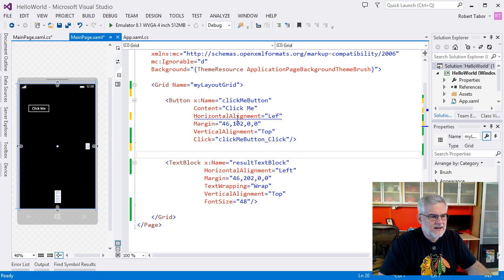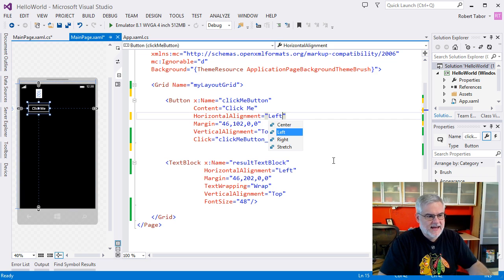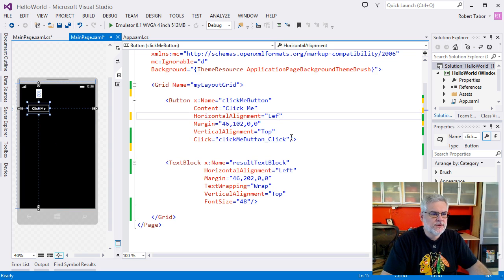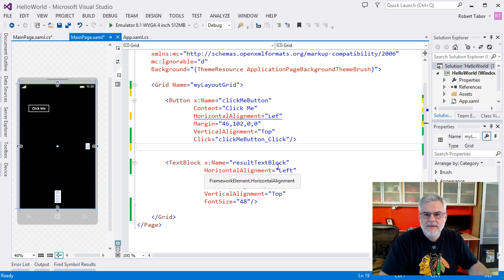You can see that I'll get an error and it'll say requested value left was not found. But if I add the T back to left, everything is just fine. Okay. You get a compilation error when you have a misspelling because the type converter can't find an exact match to convert into the enumeration values.